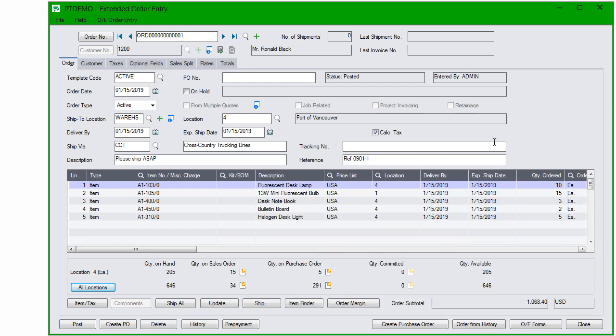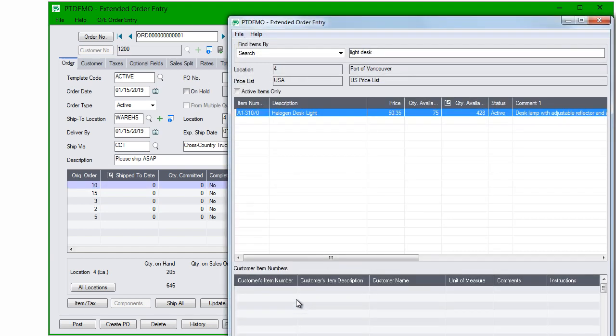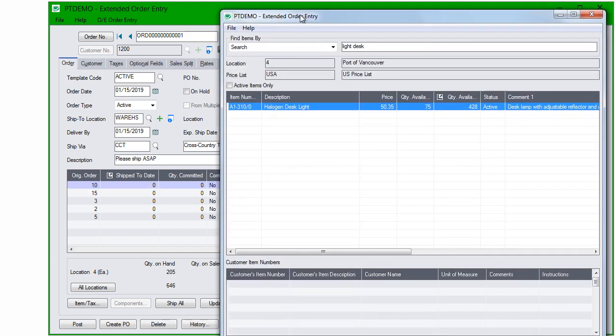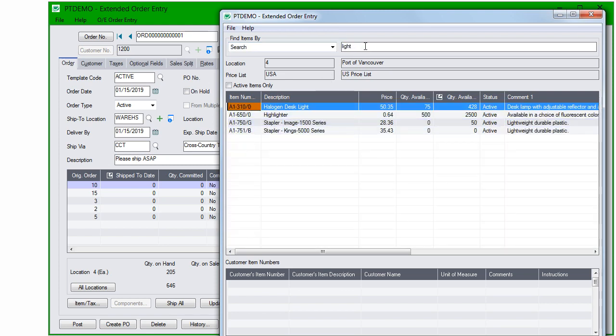If you scroll through the Order Detail fields, you'll also see additional columns for margins, markups, and most recent costs. I'll add a new item to the order to show how the Item Finder works. I'll click the Item Finder button to display the Item Smart Finder, then enter Light in the search field. Notice that Light returns several items, some with Light in the description and some with Light in the comments.